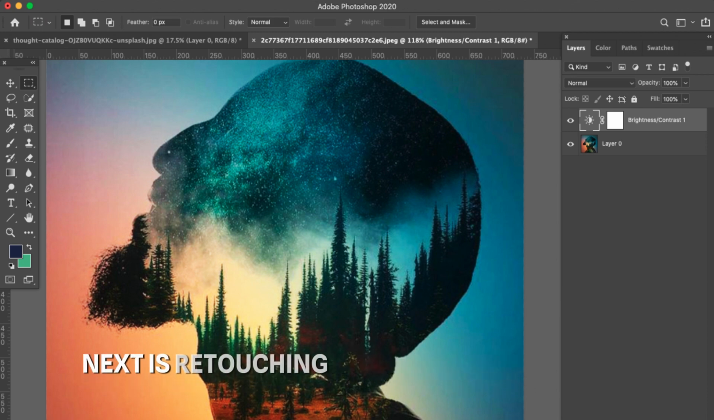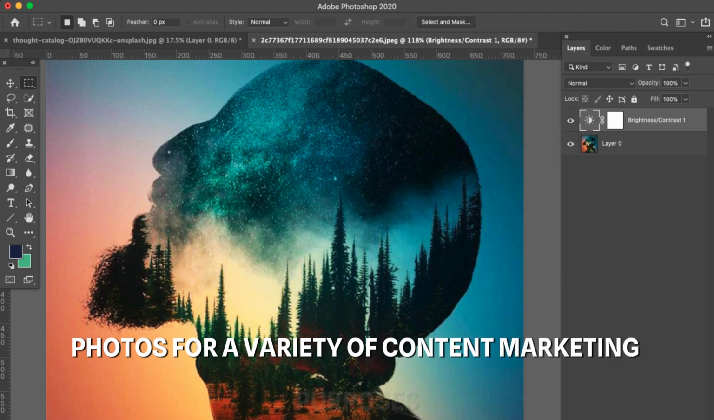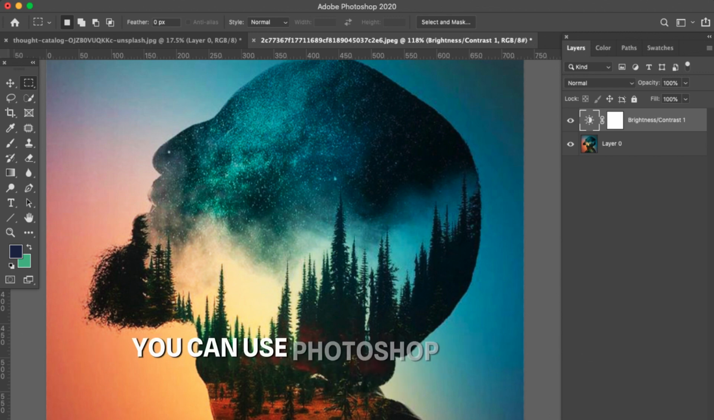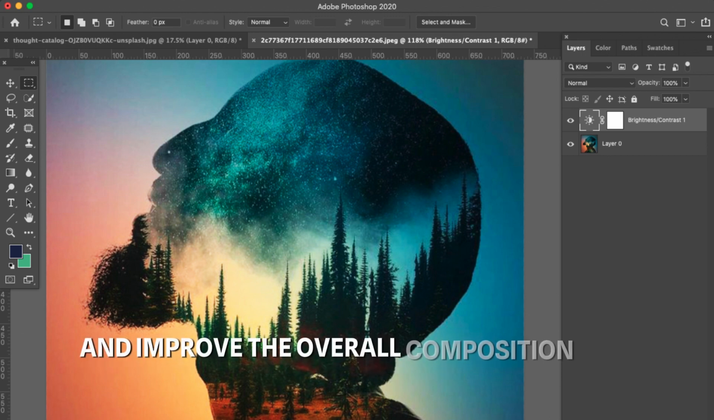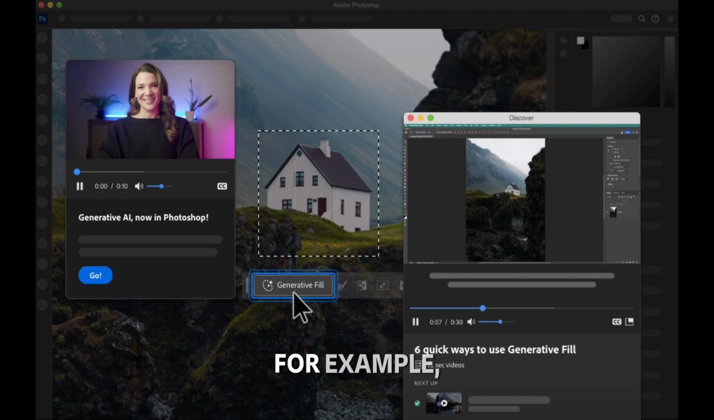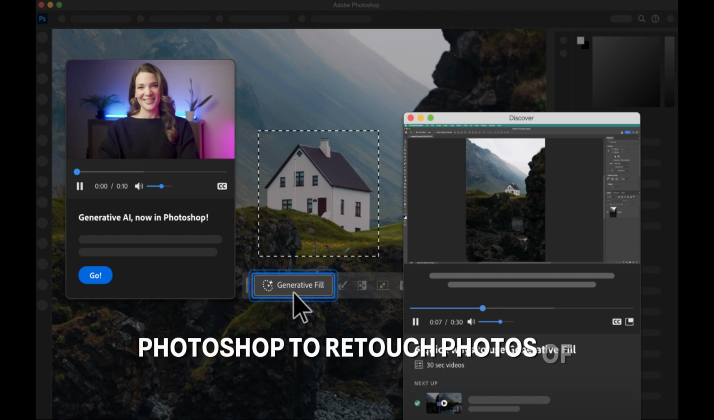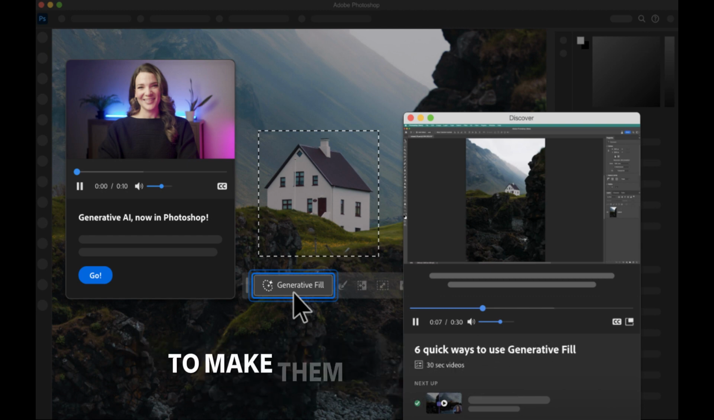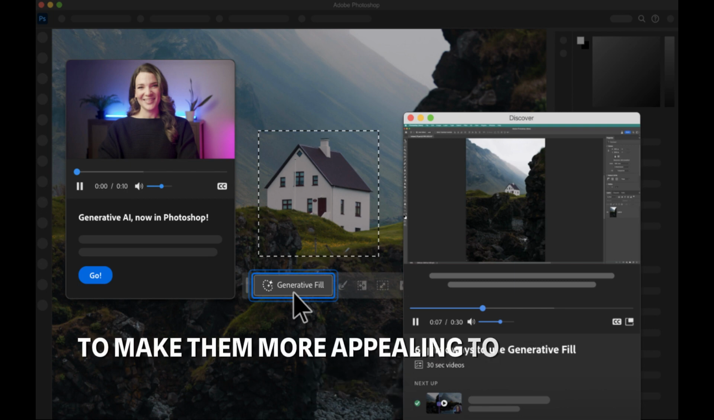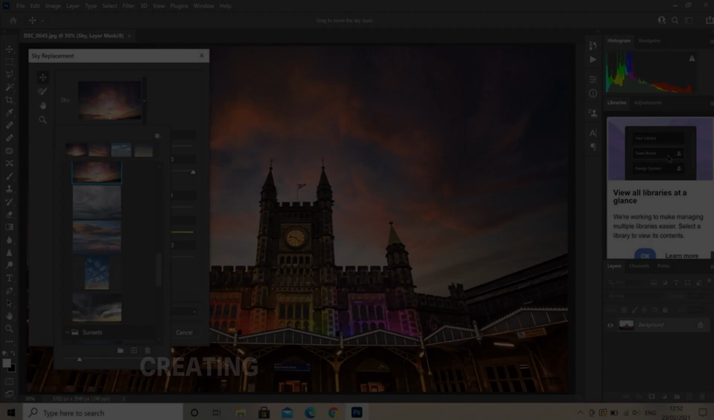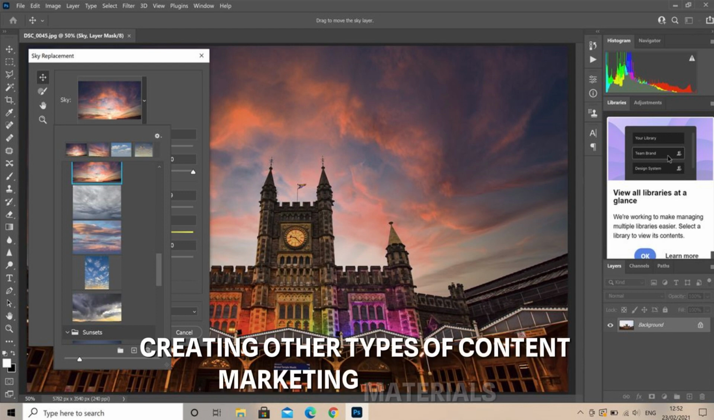Next is retouching and enhancing photos. Photoshop can also be used to retouch and enhance photos for a variety of content marketing purposes. For example, you can use Photoshop to remove blemishes, adjust lighting, and improve the overall composition of a photo. You can use Photoshop to retouch photos of customers or employees to make them look their best. You can also use Photoshop to enhance photos of your products or services to make them more appealing to potential customers.